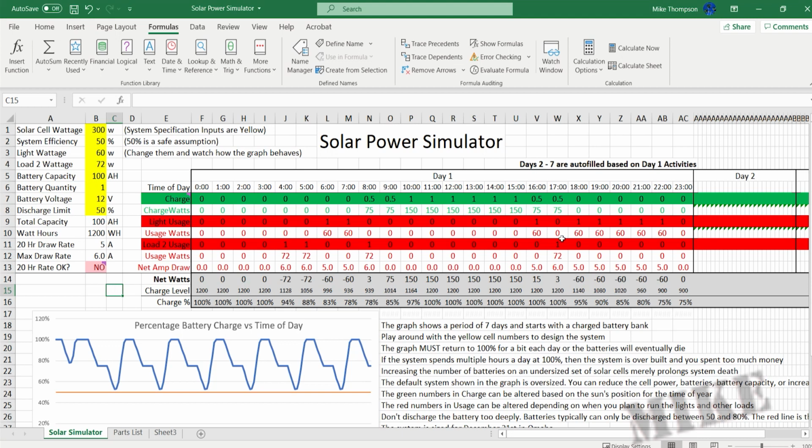So I'm going to explain how all this works. It looks very difficult, but it's really not. I'm going to explain how it works and how you can use it to play with things and design your system before you buy a single part or build anything. So let's start up here. All these yellow cells are cells that you can play with as part of your design.